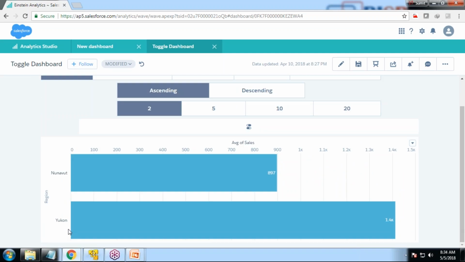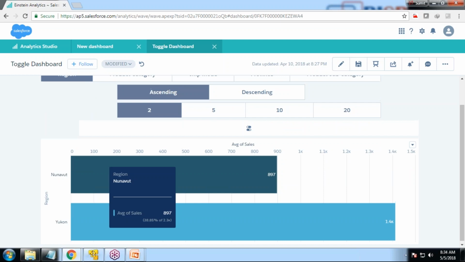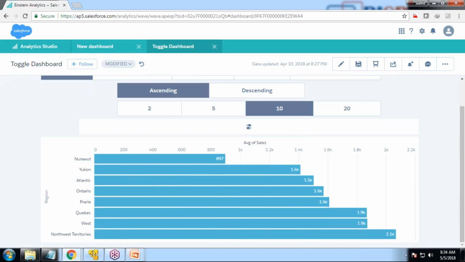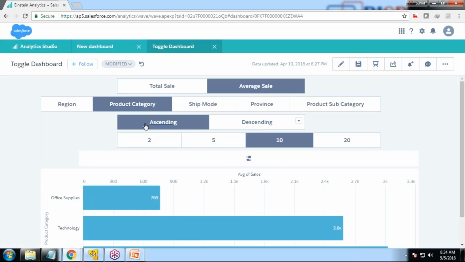By default it is region, and it's top 2. I switch to top 10. See, all these customizations we have done. So product category. This is not inbuilt actually. This toggle control is there, but the binding we have done manually by customizing the query.